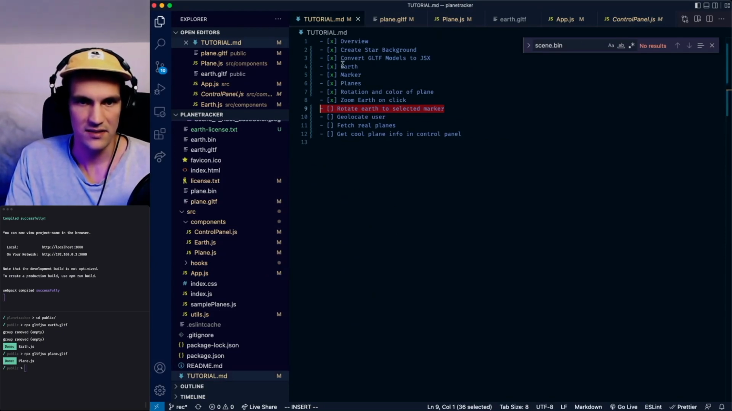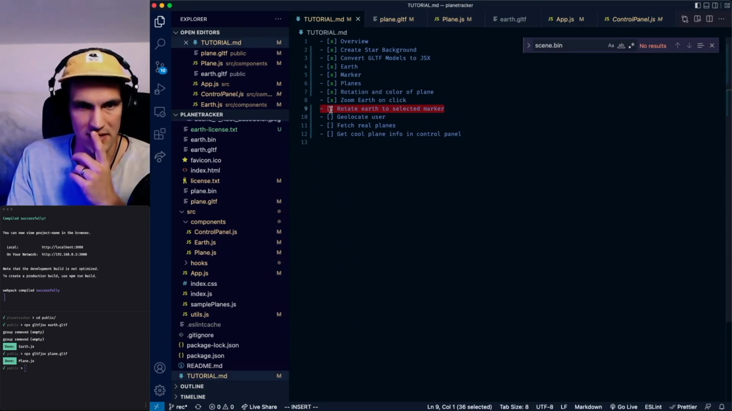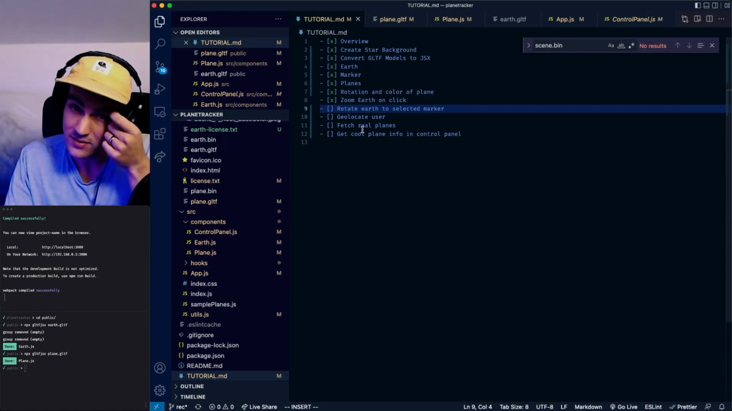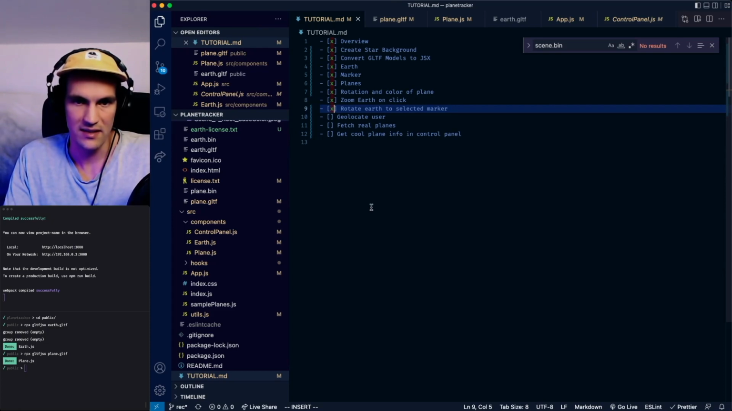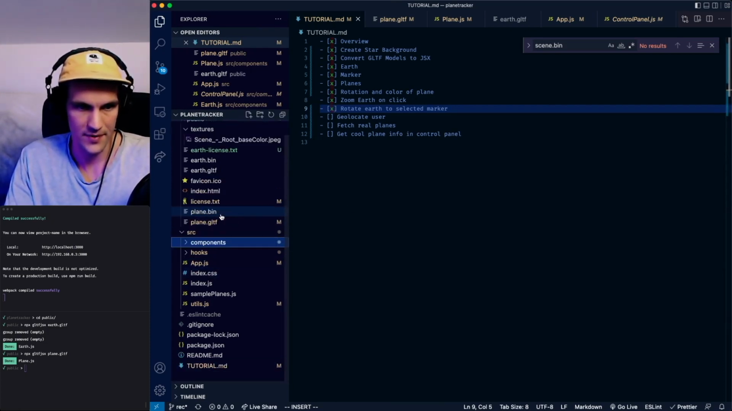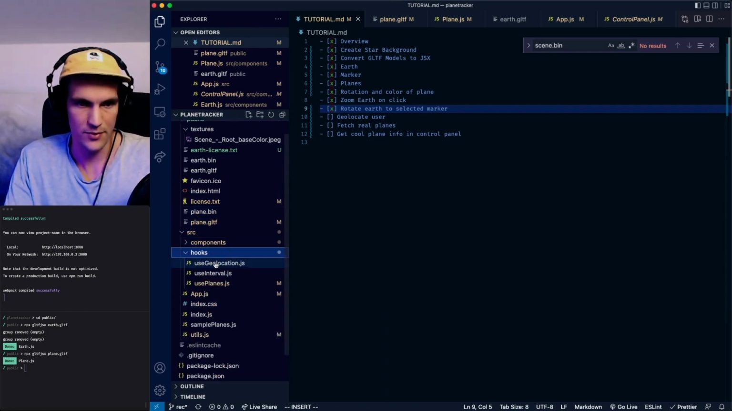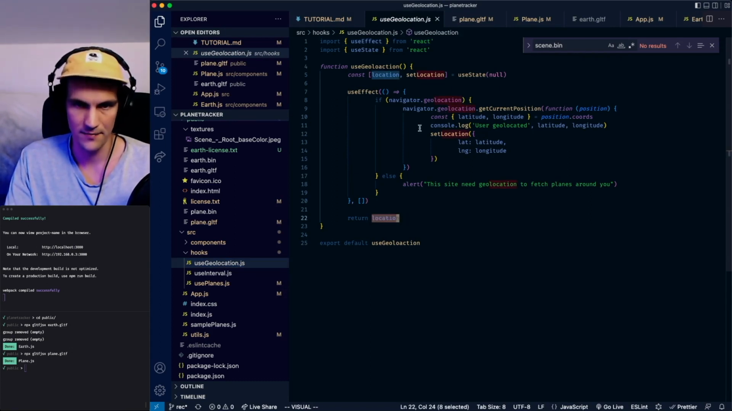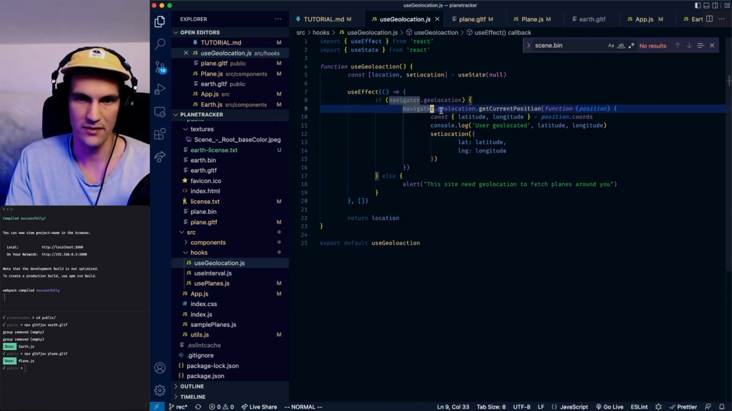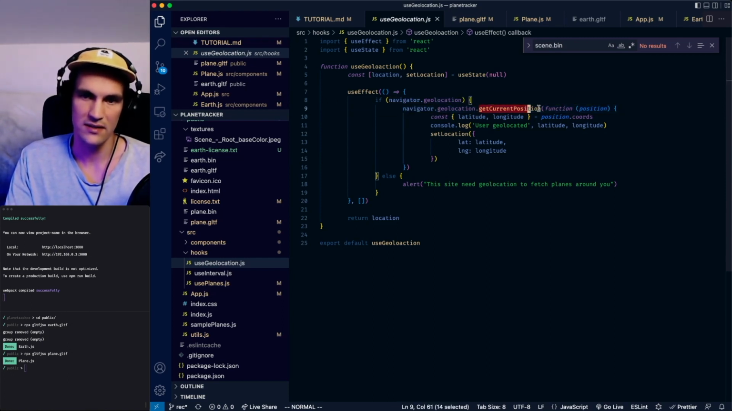So does that take another item in our list? Rotate Earth to selected marker. Yes, we can do that. So our next step is to geolocate the user. I have this hook here that I stole from another project. It's called useGeolocation, and you just call it and you get a location back, or first you get null back. Then you wait for the navigator geolocation to get the current position, and once it has it, it will no longer be null.